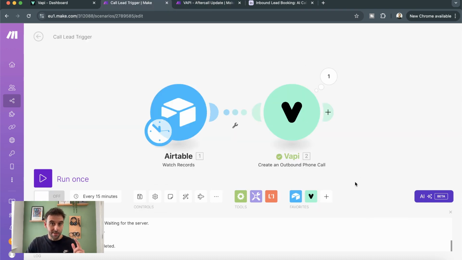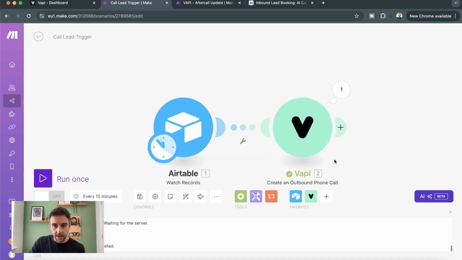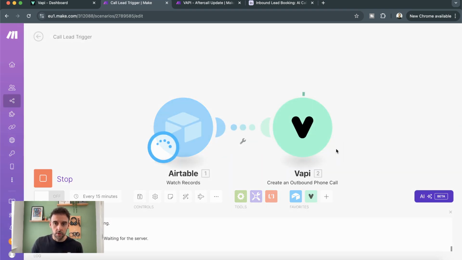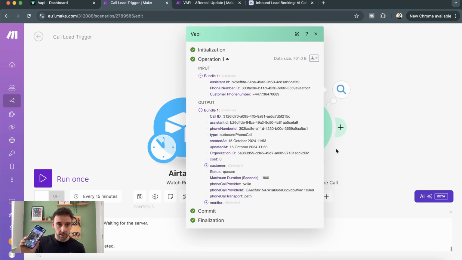But before we jump in, let me quickly demo how this works. If I right click this module, I'm going to click run this module. I should get a call in a second, you can see. So let's listen once we answer this phone call.